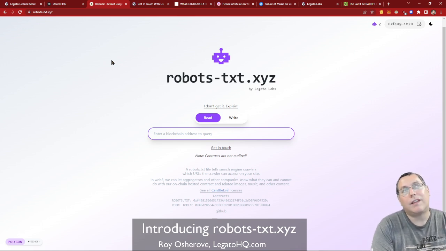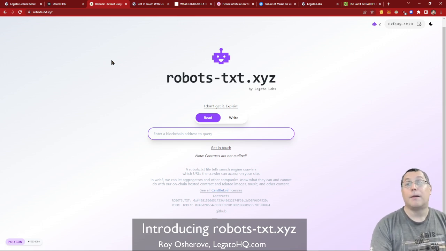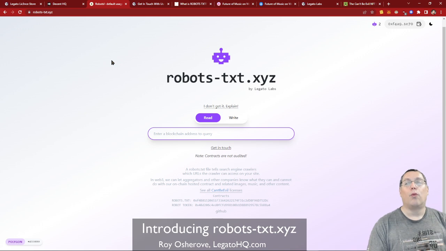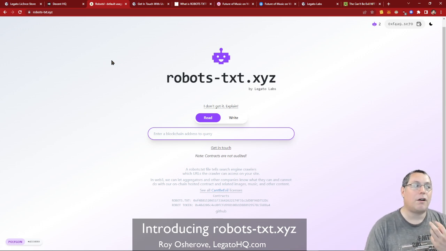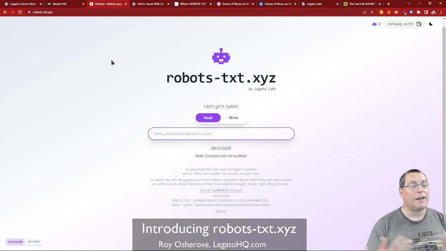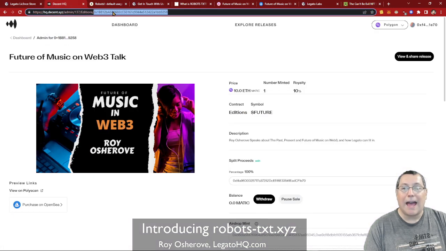So if we can come up with that type of standard, but in terms of licensing for our music NFTs, we could use this tool, which I call robotstxt.xyz. It's not really a file, but it is a smart contract running on Ethereum and on the Polygon network right now. And the idea with this is that we can take the address of the music NFT that we have deployed, that we are the owner of, that we created, and we can put information about it on this smart contract that anyone can use. It's fully open source.